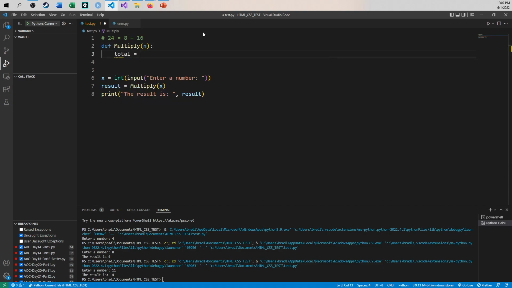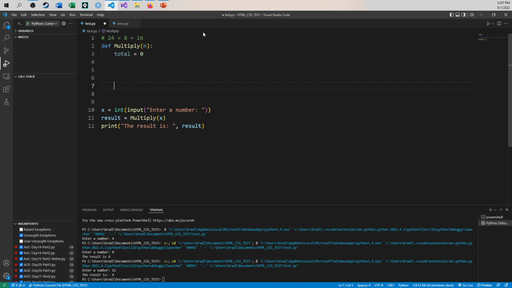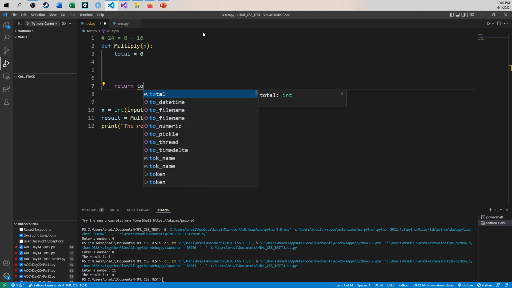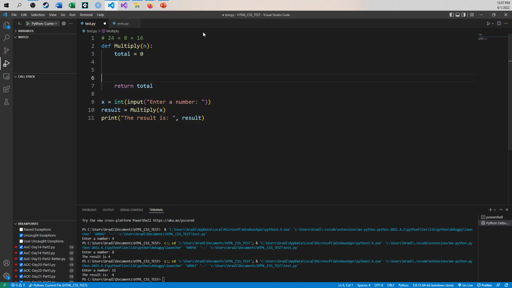So I'm going to start with my total equal to 0. At the end of this, I'm going to return the total. Inside of here is where all the hard work is going to be. So I know that n coming in is 1 times n, obviously, because 1 times anything is itself. So I can just double this like this.